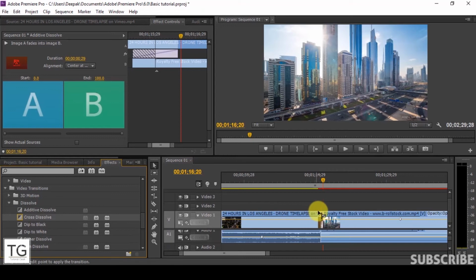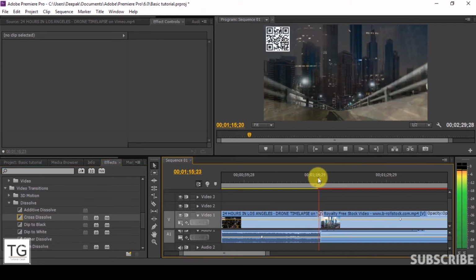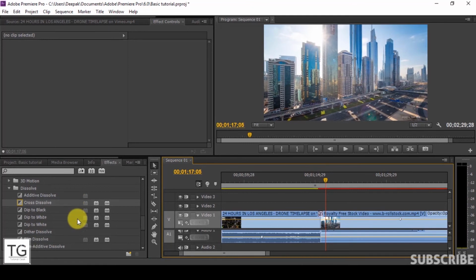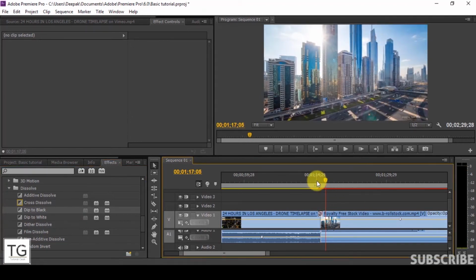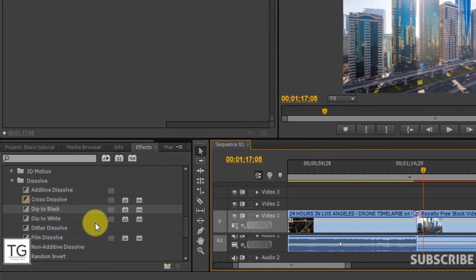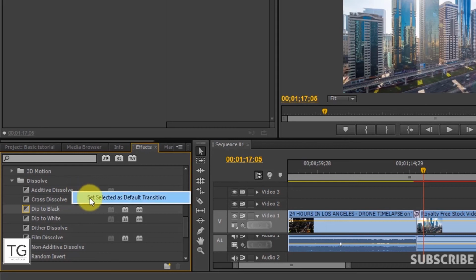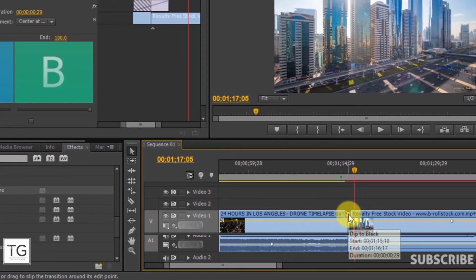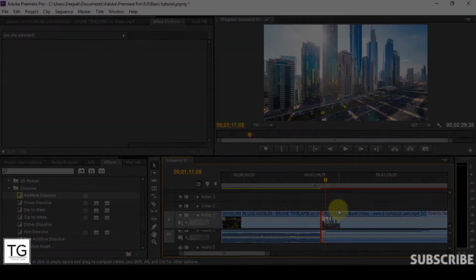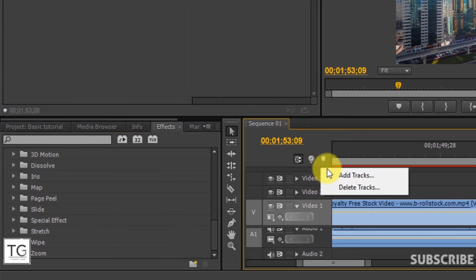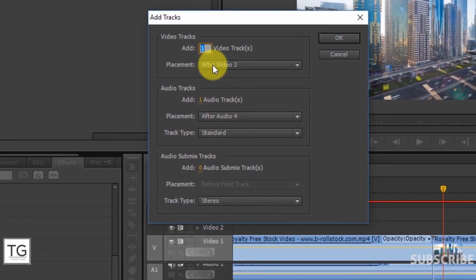Similarly, applying another transition. You can set a transition as default by right-clicking on the transition and selecting Set Selected as Default Transition. You can just right-click between the clips and set Default Transition. In order to add tracks, right-click on the timeline and click on Add Tracks, and you can add video and audio tracks.